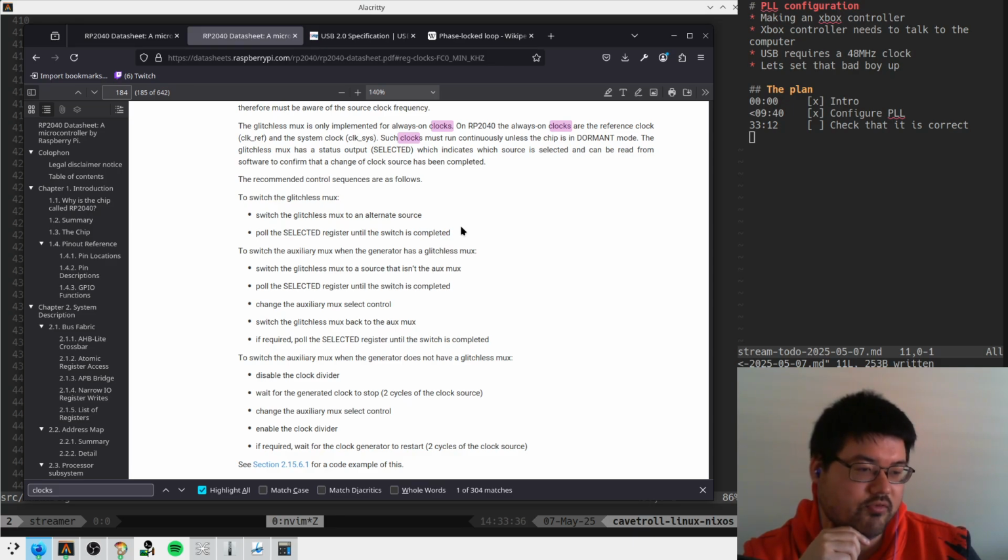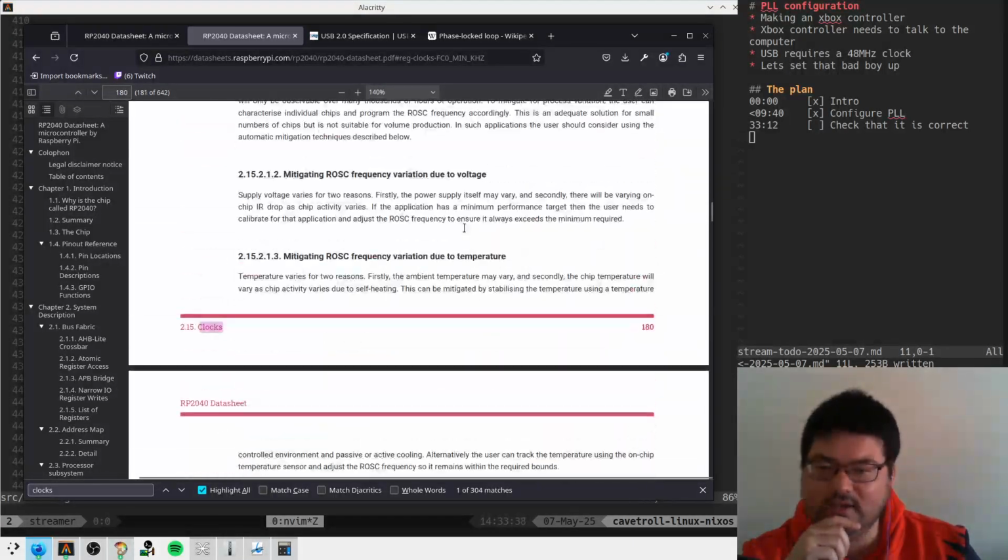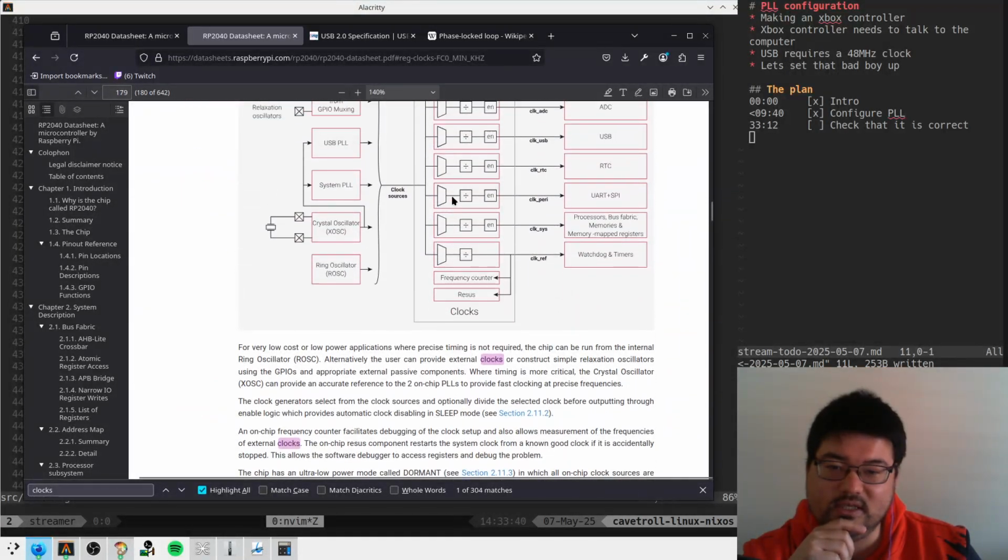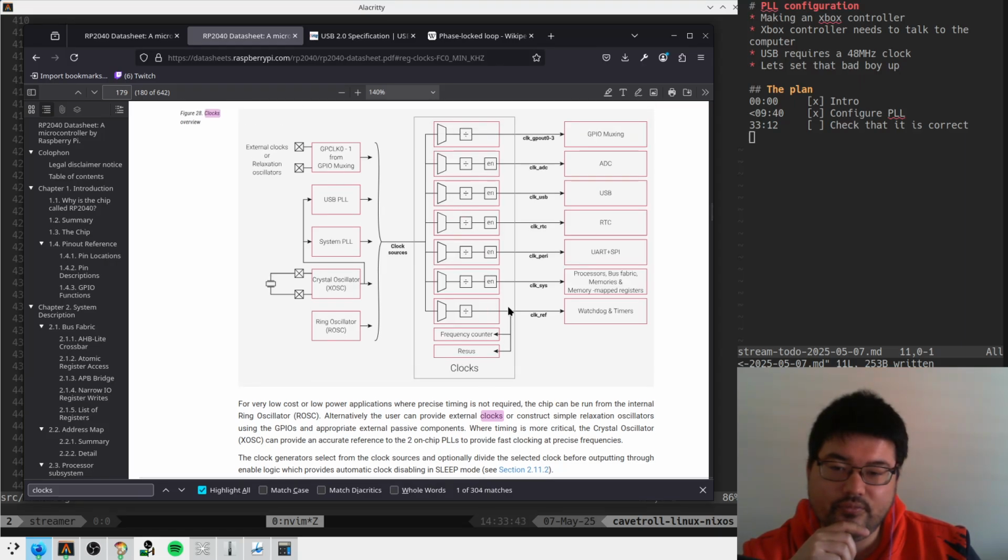I just looked at the diagram where the frequency counter isn't connected to it. Yeah, I can see why, but I think that it's. Yeah, it does look like that when it says that.